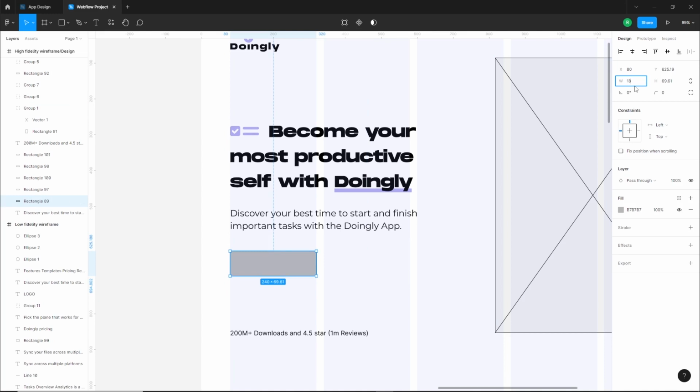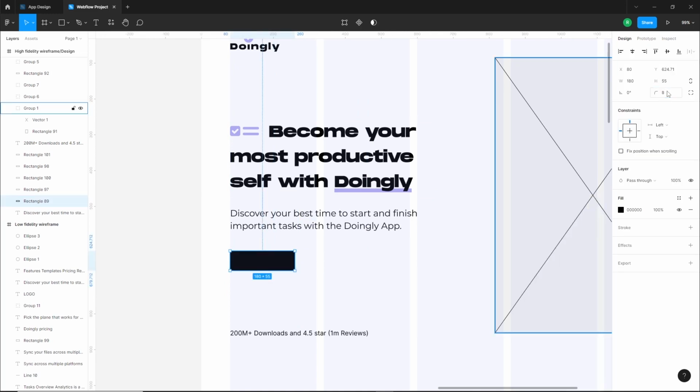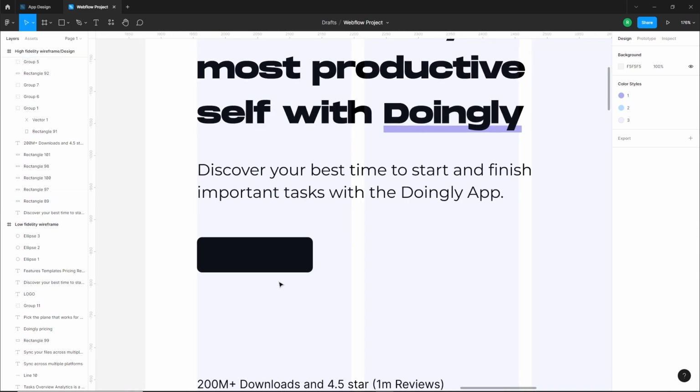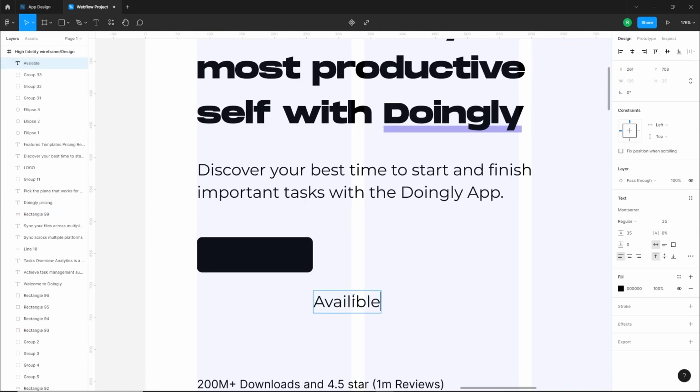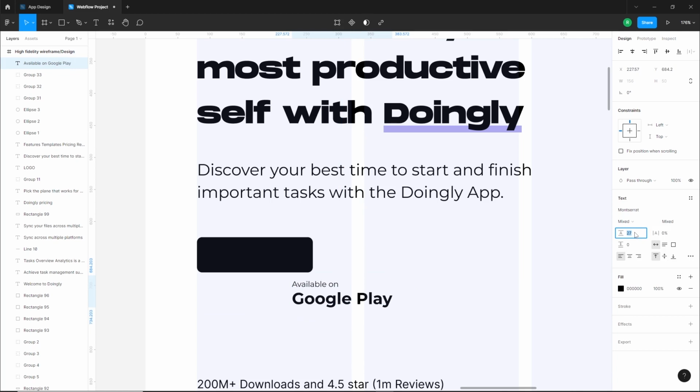The CTA button should be a little smaller and the color should be black. Roundness should be about 8 pixels. This first button will be for Google Play, available on Google Play. This available on will be very smaller, and this Google Play will be bold and bigger. And we will decrease the line spacing also.